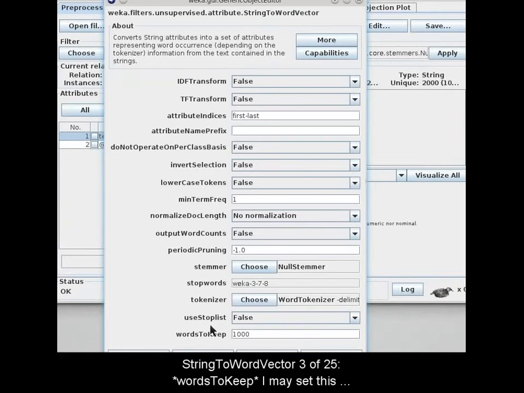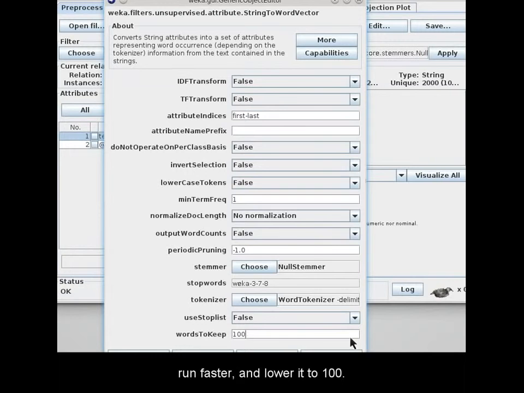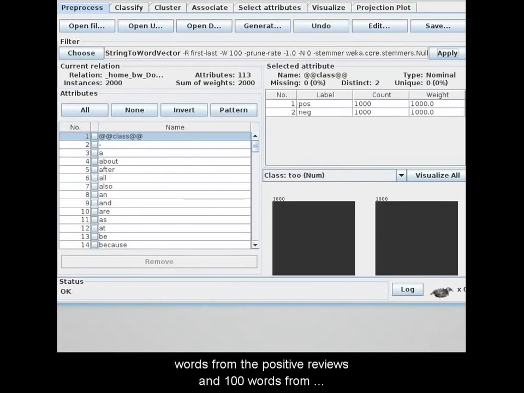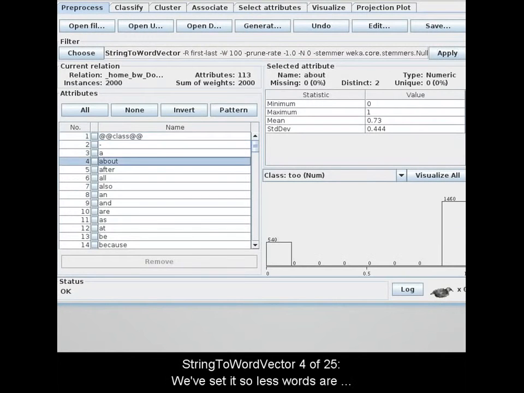Words to keep. I may set this to a very large number, in this case a 6-digit number, so every word is kept. The default's 1,000. Let's assume most words won't be valuable. I want it to run faster, and lower it to 100. This is going to pick 100 words per class. That is 100 words from the positive reviews and 100 words from the negative reviews. There's typically a little overlap. We've set it so fewer words are kept.